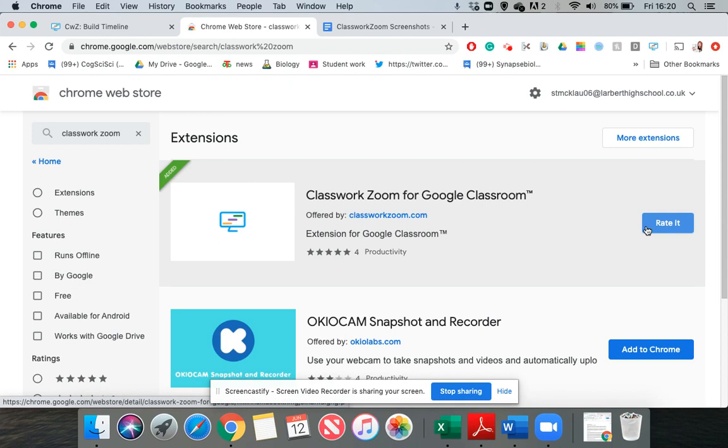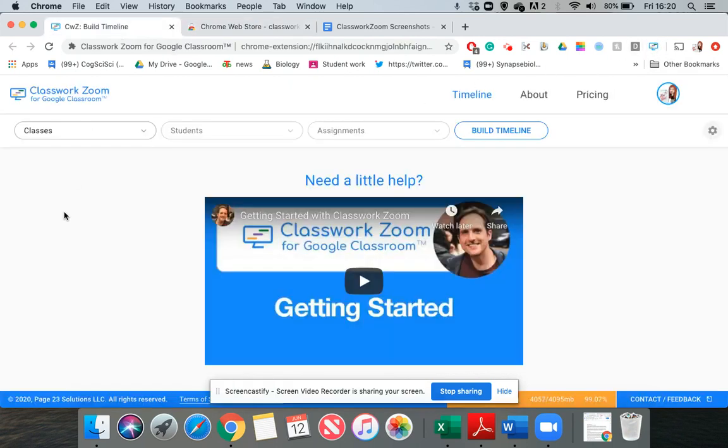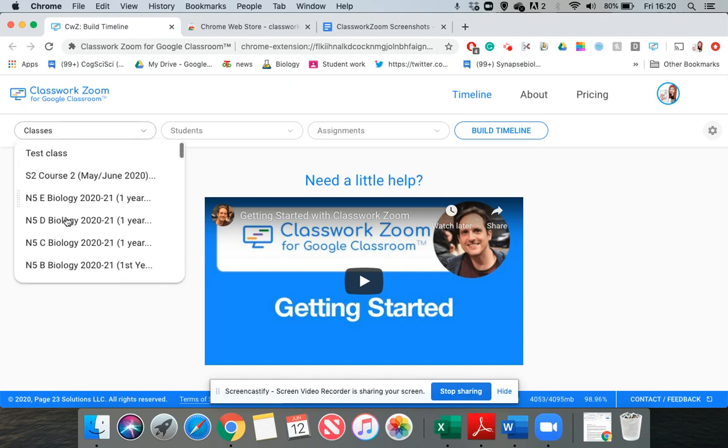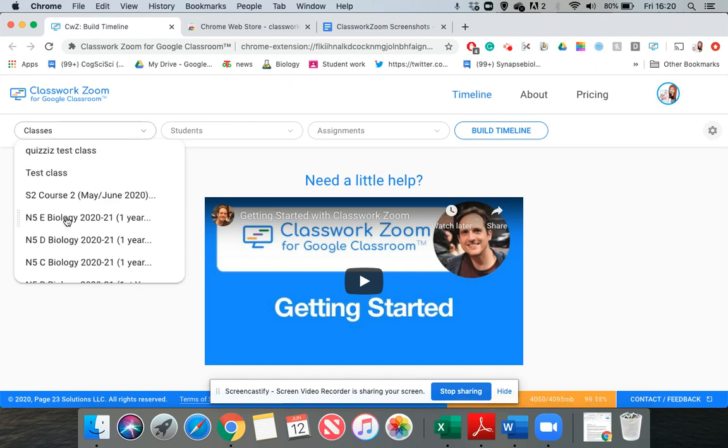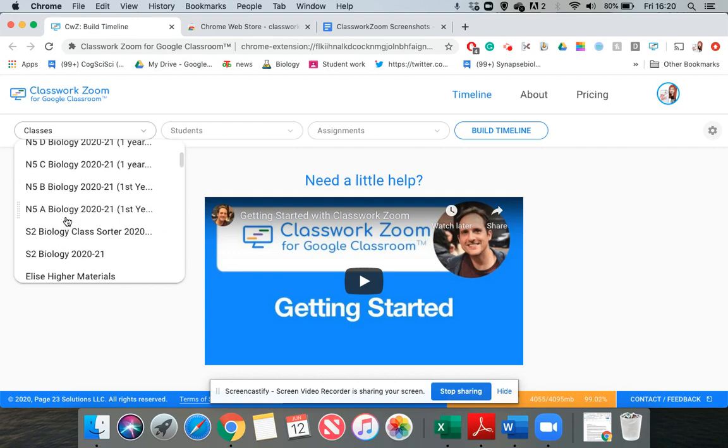So once you've downloaded the Classwork Zoom extension on Chrome, you will see the little button on the top right-hand corner of your browser. It's a little computer screen with coloured lines on it. Click this and the following screen will open automatically. So here you can select the class from the drop-down menu list of all your Google Classroom classes that you see here. These are automatically inputted in from your own Google Classroom, so you don't need to do anything. They'll all be here when you open it for the first time.